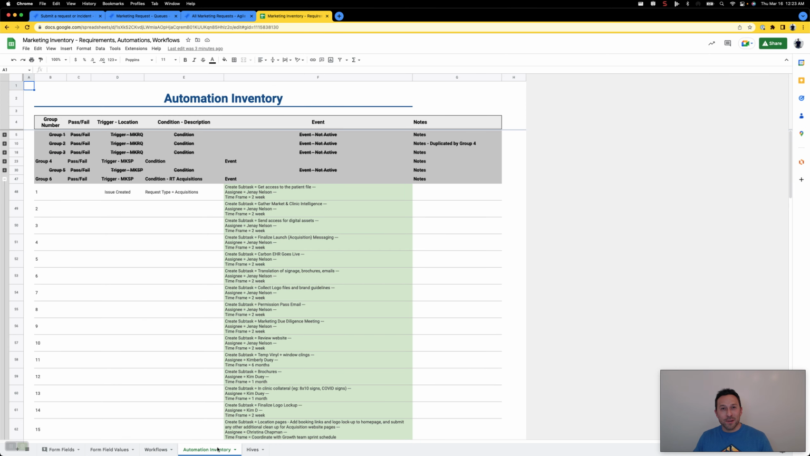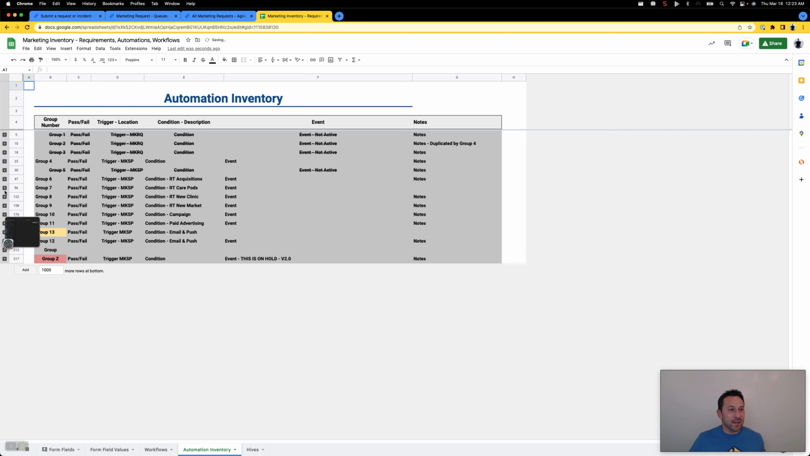Now we get to the automations. And this is where things got fun. And this is what I really, really love about detailed documentation and iteration when it comes to scope, requirements gathering, discovery, building and planning. As you can see right here, if you start on this row and then the next row and the following row, I have grouped these automations into groups.